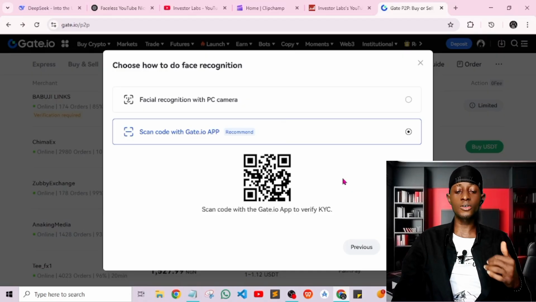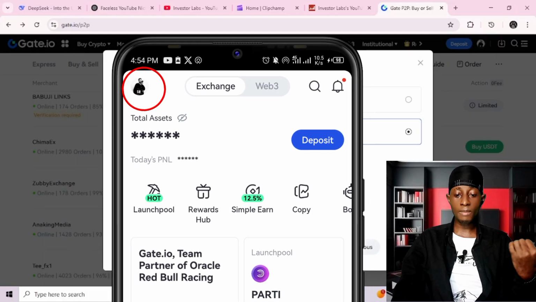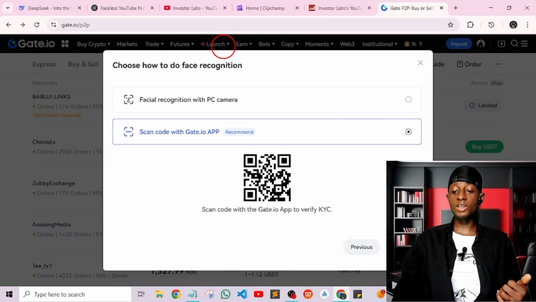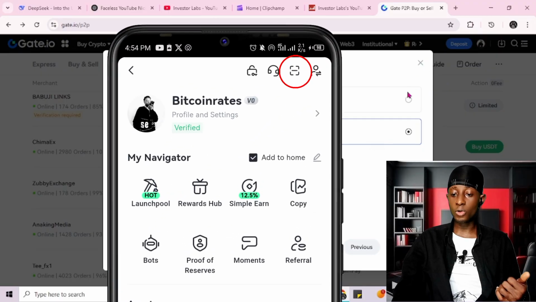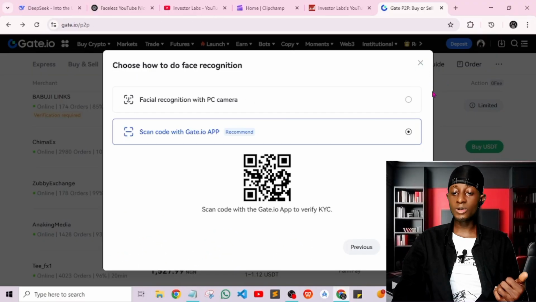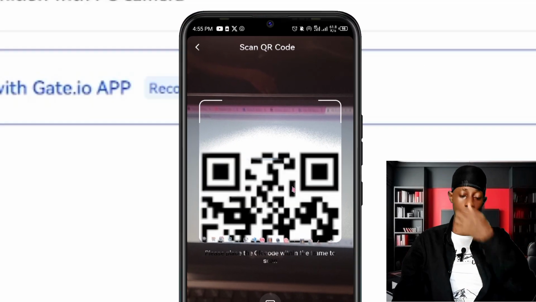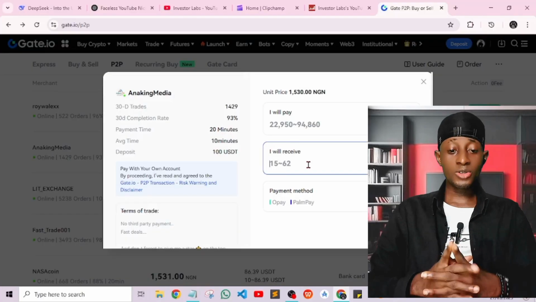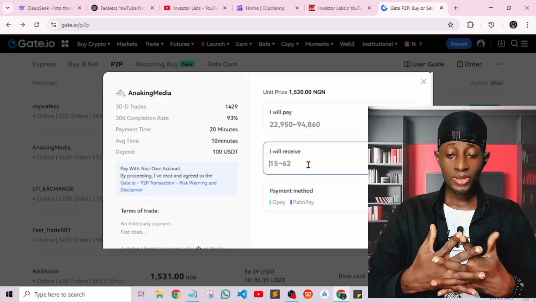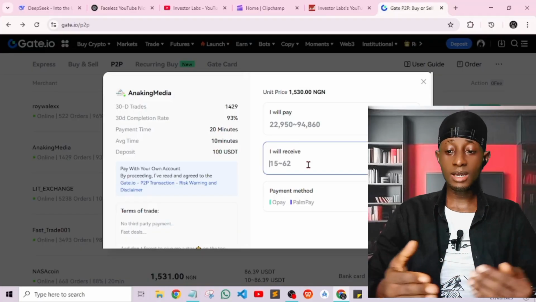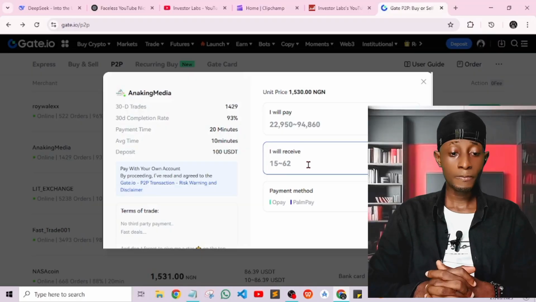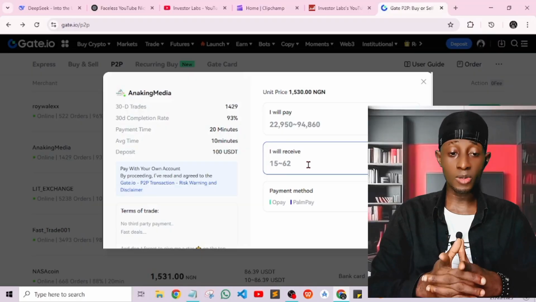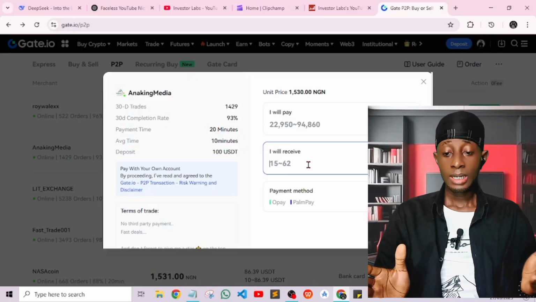All right, so I'm just going to click on my profile. If you click on my profile, as you can see on the screen, then you see this scan logo. You click on it and scan the barcode. Now after clicking buy USDT, this particular interface pops up on your screen. Before this pops up, you must have verified your identity.